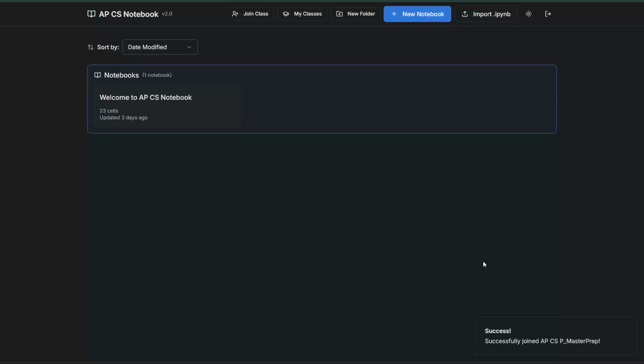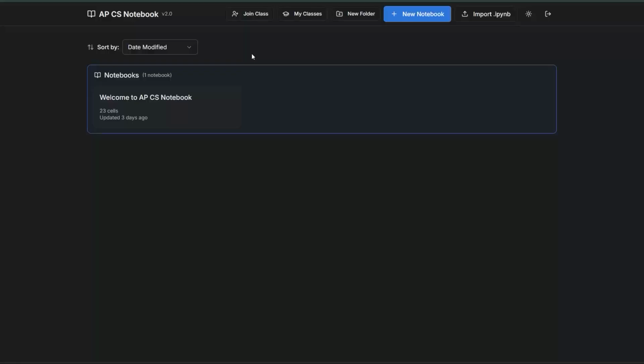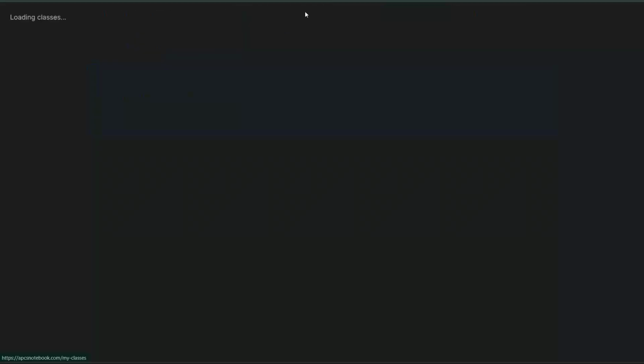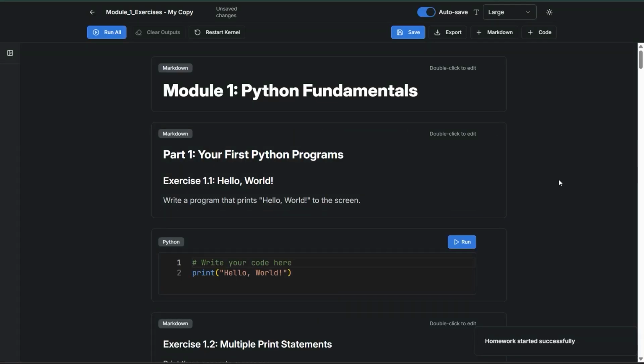The name might change. I don't like the formatting here, so I might change the name, but the code will stay the same, okay? So here I'll go to my classes. So you won't see all the assignments here yet. Okay, you do need to go to my classes, click on view homework, and you'll see module 1, right? All of the other modules will be uploaded. So here, press on start, and you'll land on this page.